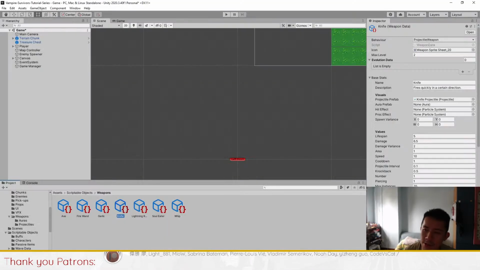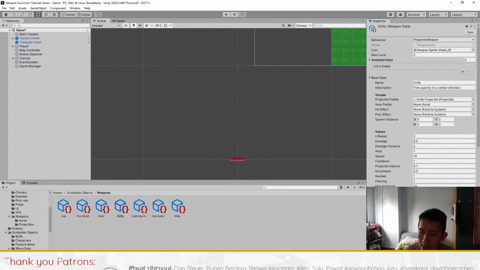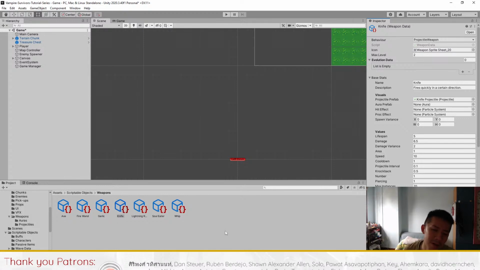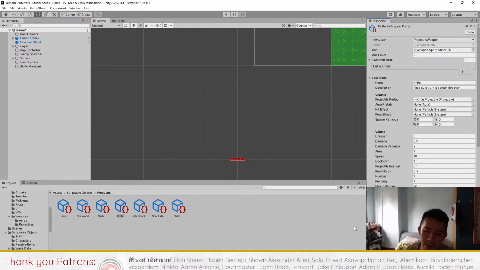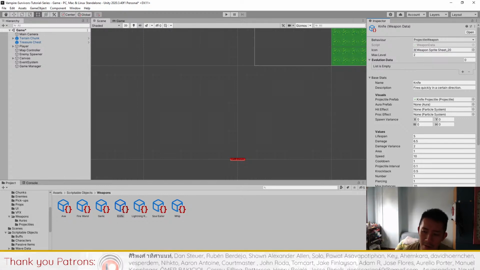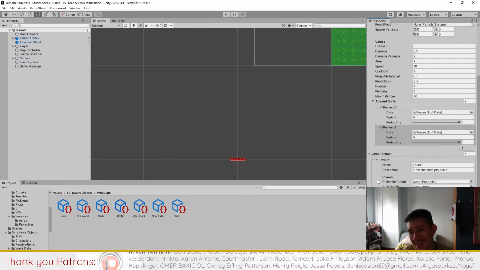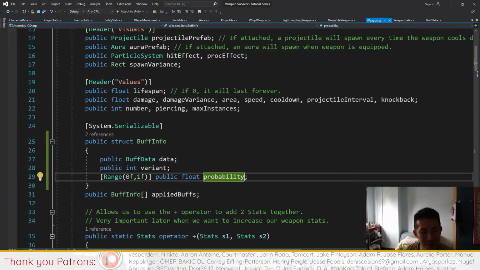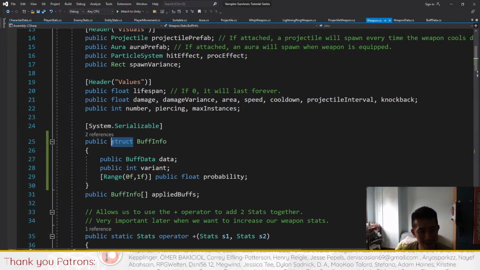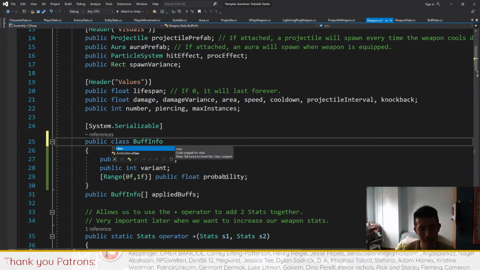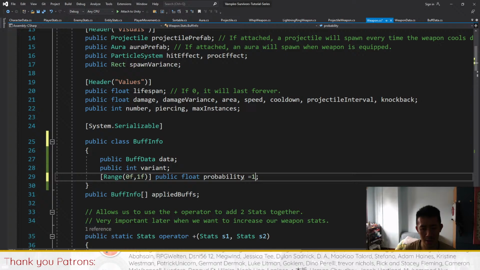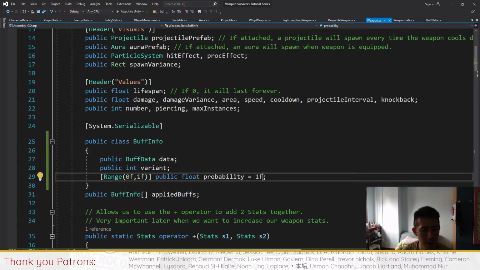And this allows us to set a probability for the buff happening. I want the default value to always be 1. It shouldn't be 0, but I have no idea how to do that. Maybe if I change this to a class, I can do that. So I can set here the probability will be just 1.